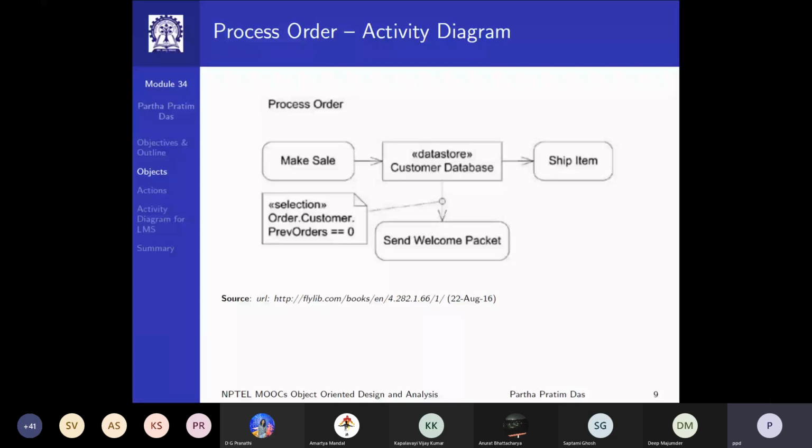So you say order.customer.previous order. So order is a data store, and it is the particular order that you have processed for shipping from the data store. Then dot customer is the customer of the order, and you see whether there is a previous order for that customer. If that is 0, then this is the first order placed by the customer. So you kind of build a relationship by sending a welcome packet and so on.